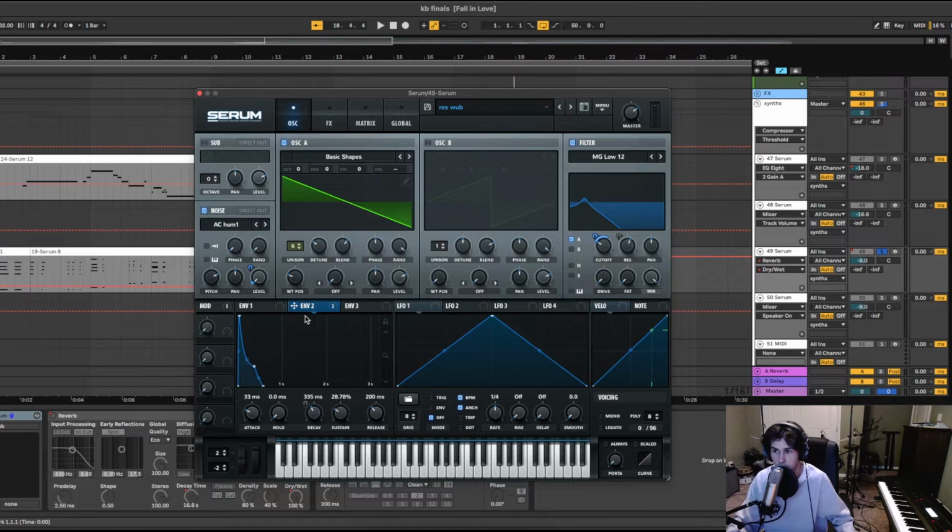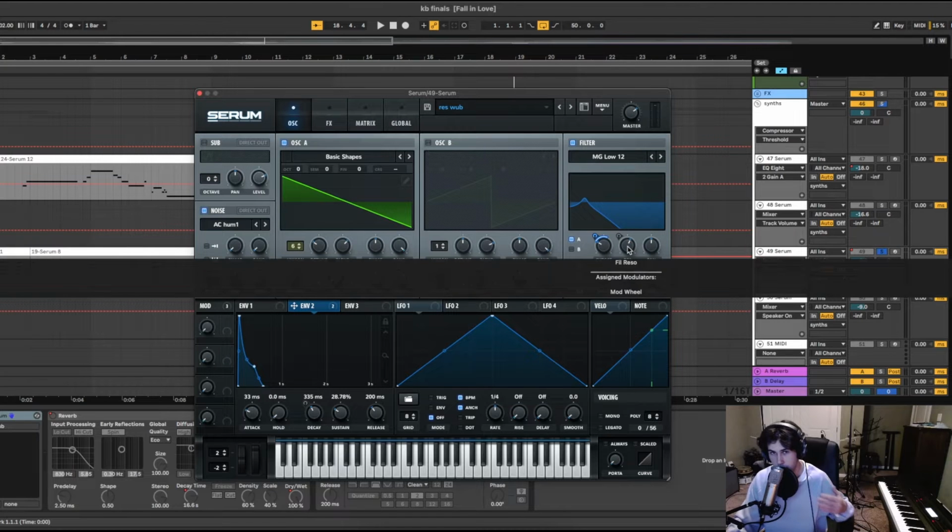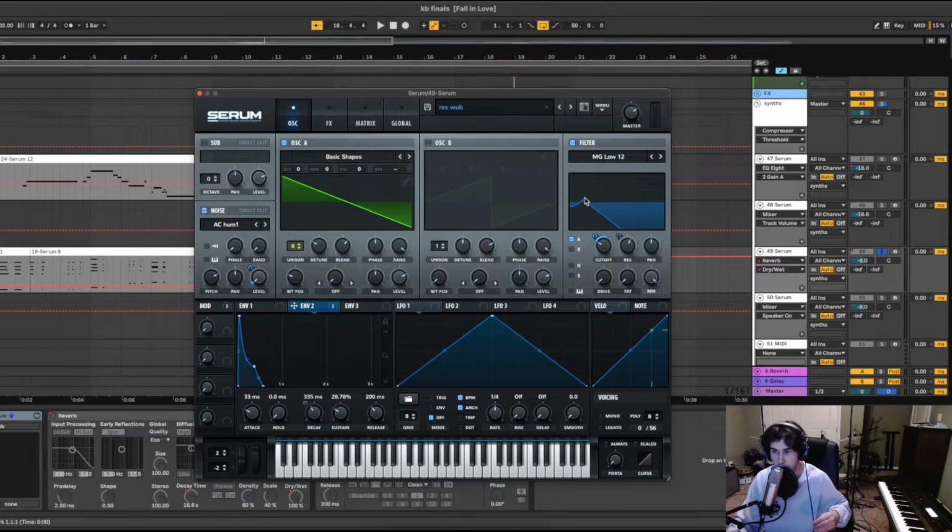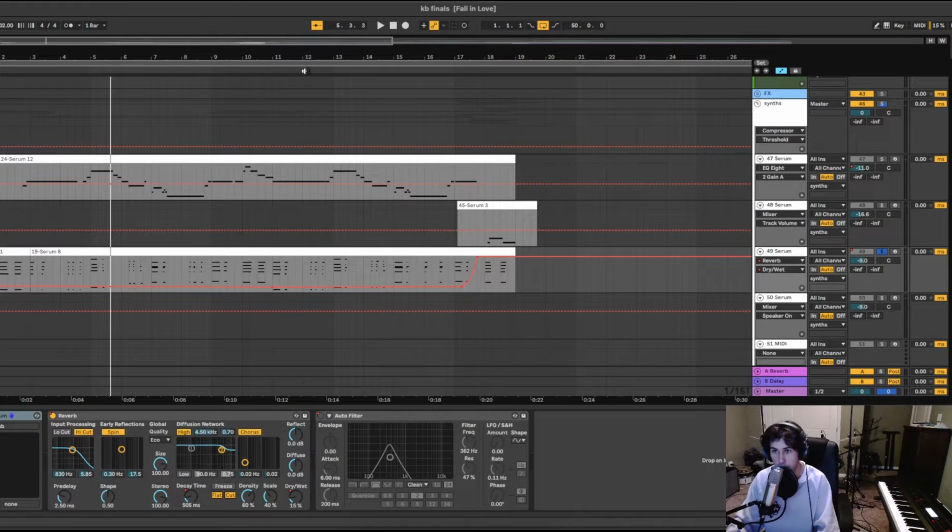This second envelope is routed to the filter, and I have the resonance pushed up a little bit so that there's like a little peak here, and every time the filter opens and closes, you hear all of those frequencies that are being changed. And then I have the mod wheel routed to the cutoff and the resonance, and I'm opening that up as this goes on.